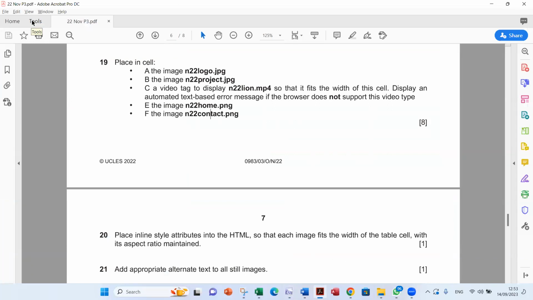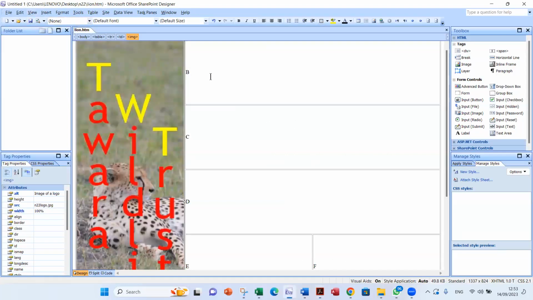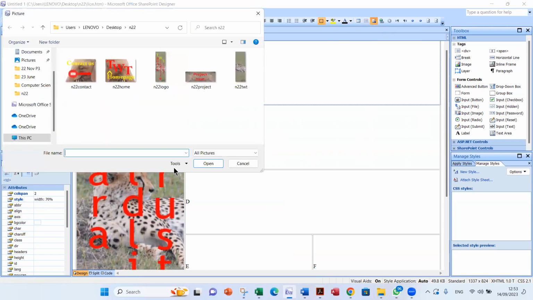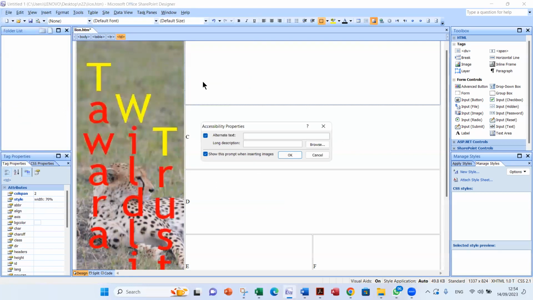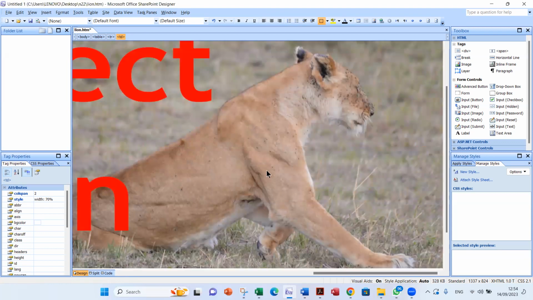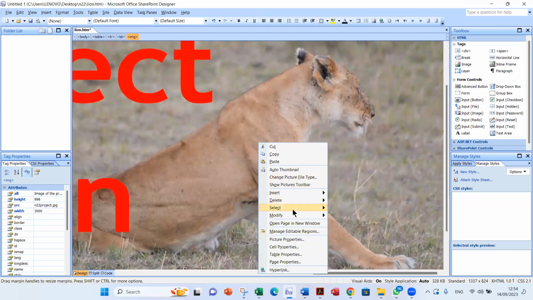Okay, let us do it again in B, the N22 project. Let us delete the B and insert the project picture, with the text image of the project. Whatever descriptive, they will award you for it. And click OK. Okay, it is too big. Very big. Let us give it 100% of the cell width. Right click, Picture Properties.